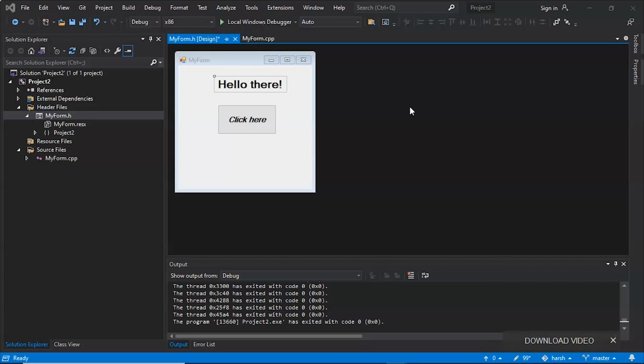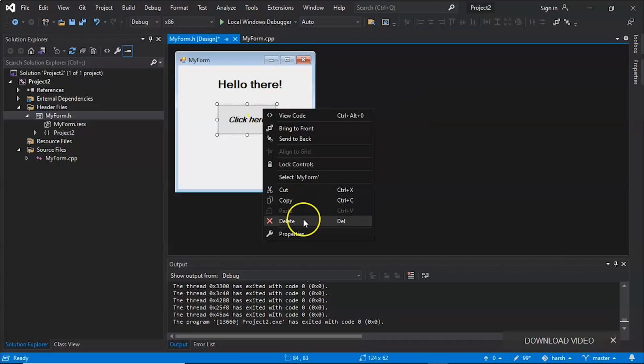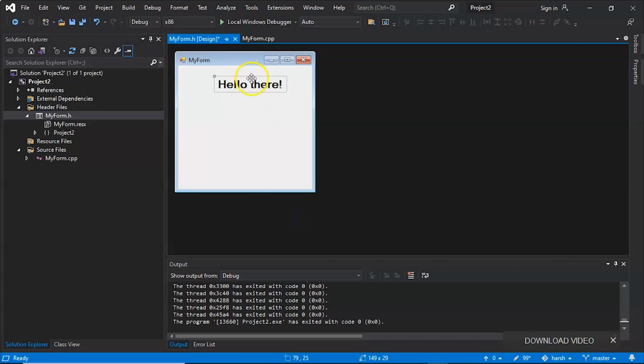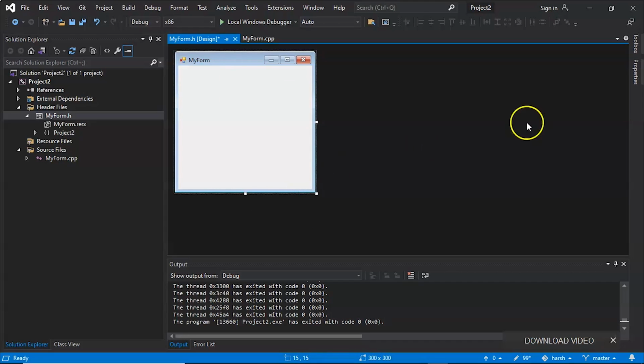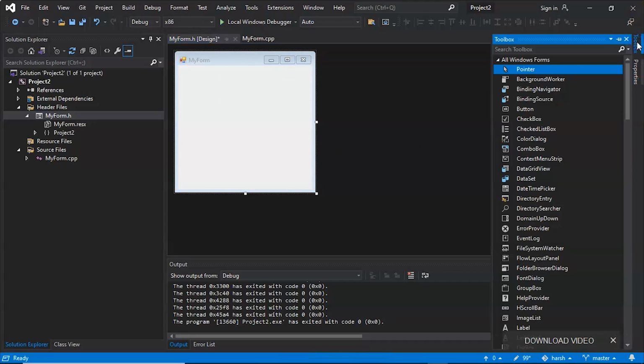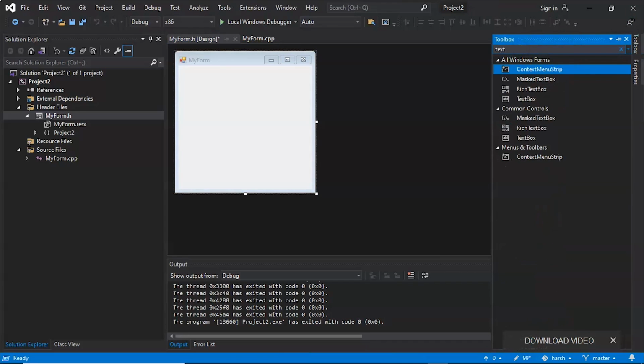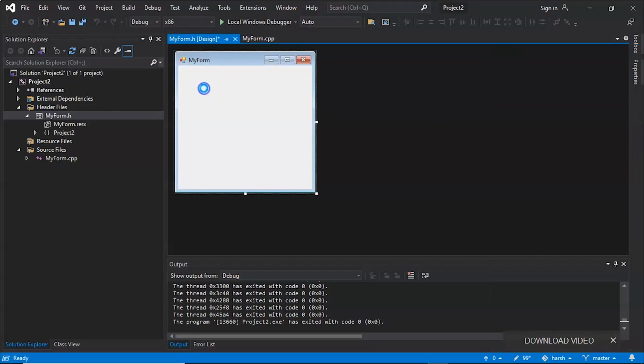So now let's make a calculator program. For that we have to create a calculator layout. So let's just delete all these, delete this one, and we'll delete this one as well. Now we'll go to the toolbox and select a text box. We can search it over here, text box. Here it is. We can click on that and put it over here.